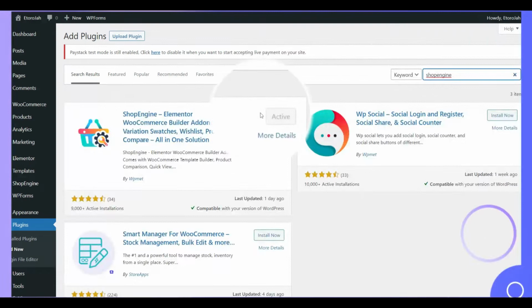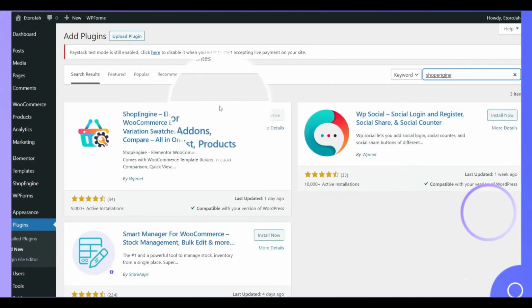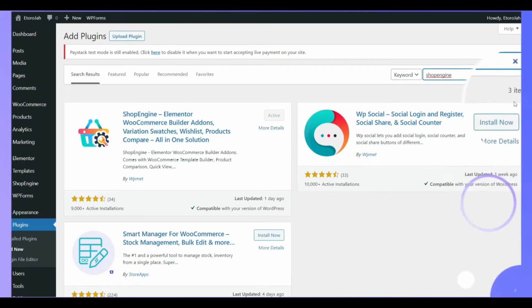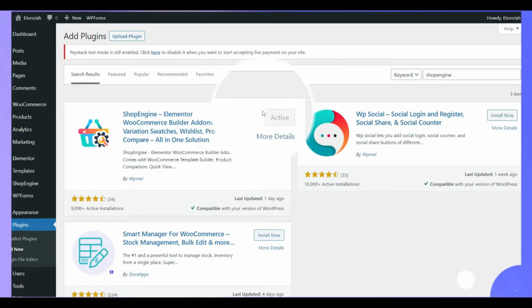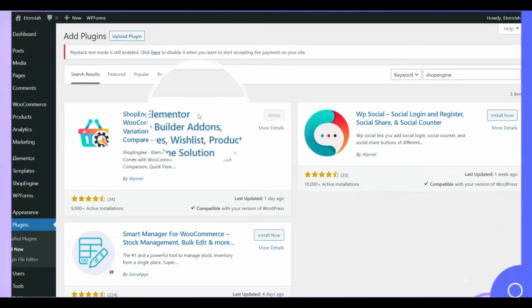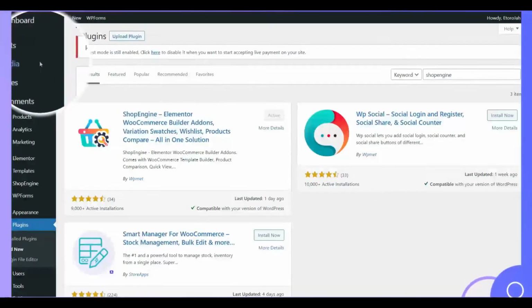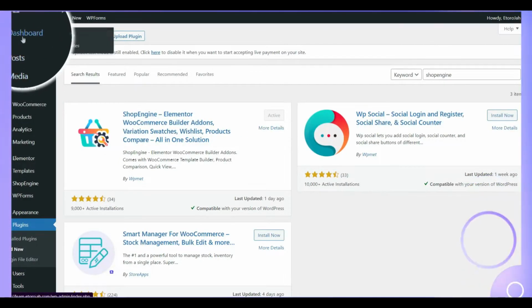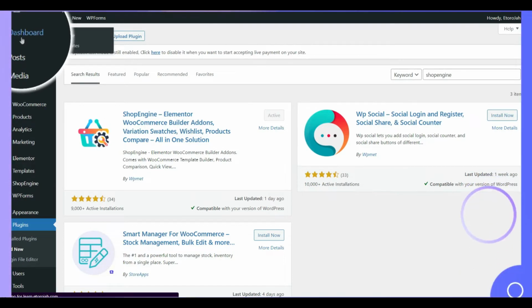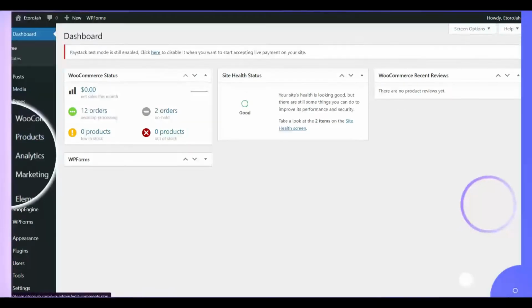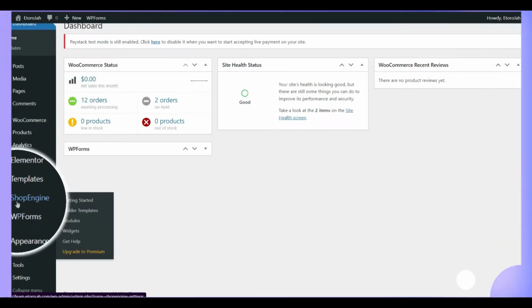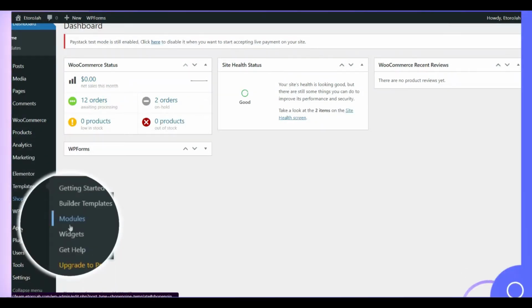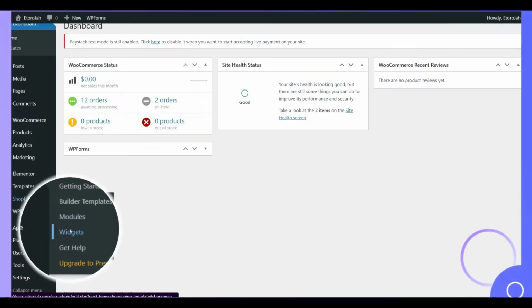As you can see, I've already installed the plugin on my admin, but if you haven't, you're going to see something like this: install now. If you've already installed it, click on activate. When you have activated this plugin, all you have to do is refresh your admin dashboard. After refreshing, you should have another section on the menu called ShopEngine. The first thing I want you to do is go over to widgets.